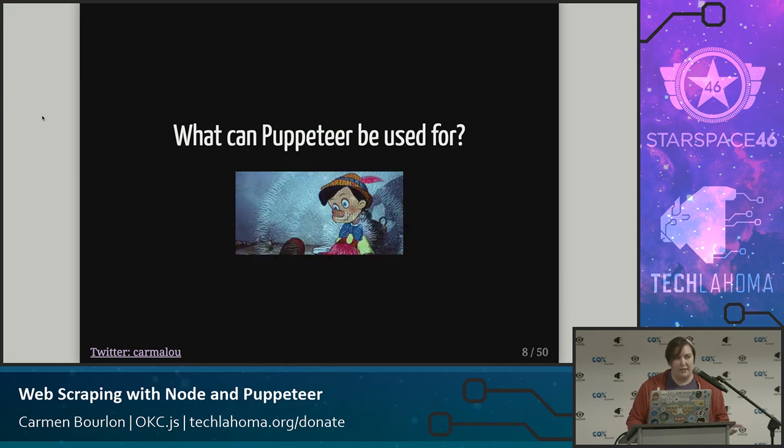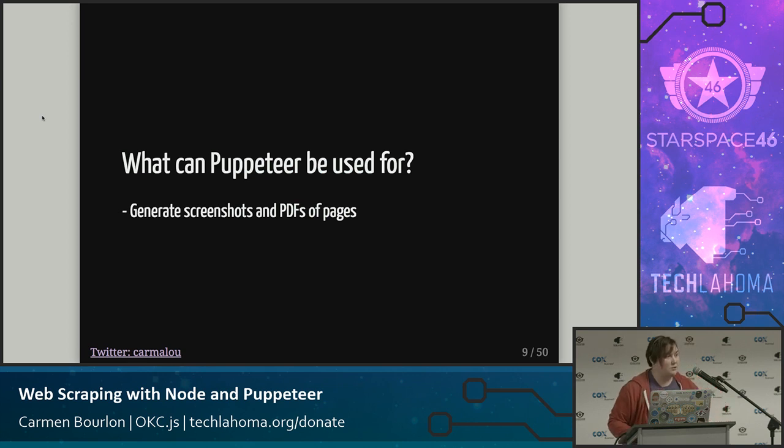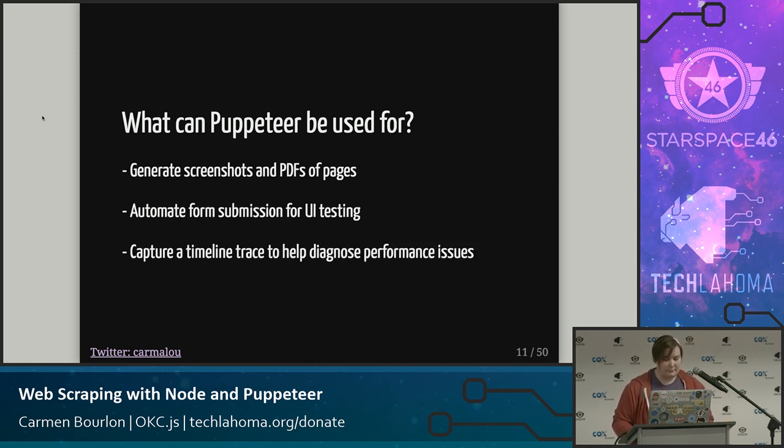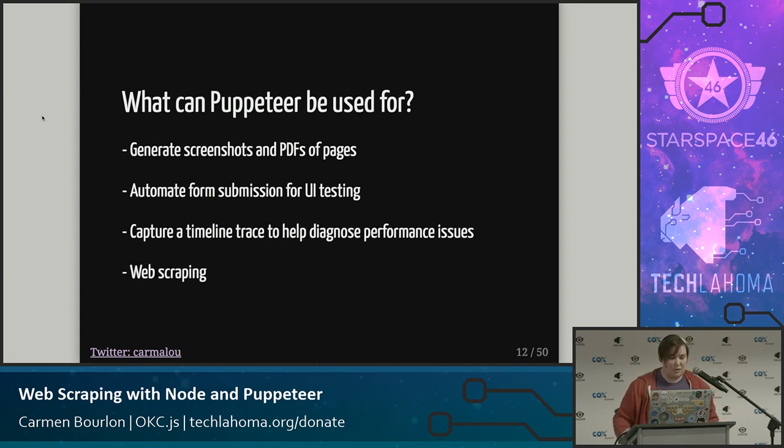So I already mentioned a couple things that Puppeteer can be useful for. You can use it to generate screenshots and PDFs of web pages. You can also pass in HTML, which is really handy. I'm going to show you guys an example of that later on. You can automate form submission for UI testing. This is a really big thing that people like to use Puppeteer for, is combining it with other testing suites to help make their testing better. You can capture a trace to help diagnose performance issues. And you can do web scraping. The first and last one are what we're going to do in this talk today.